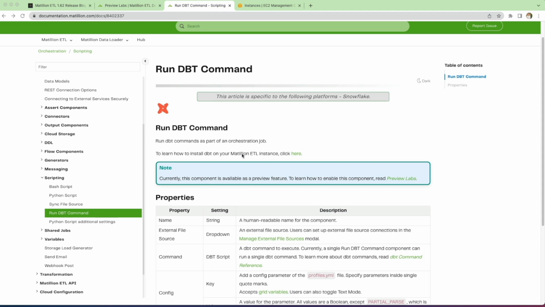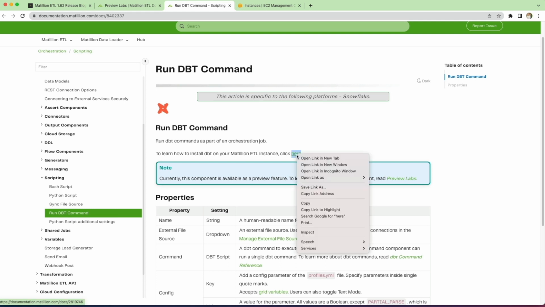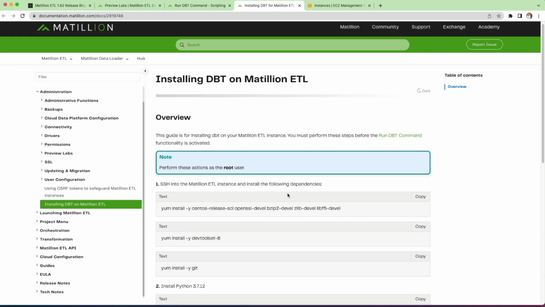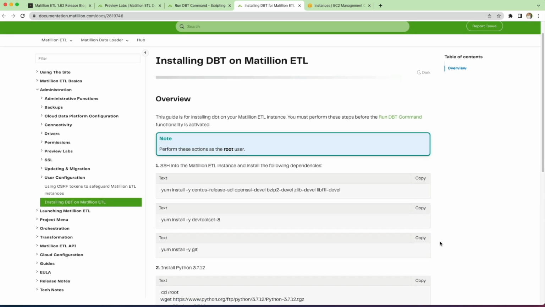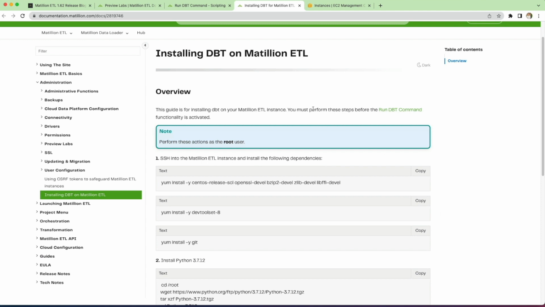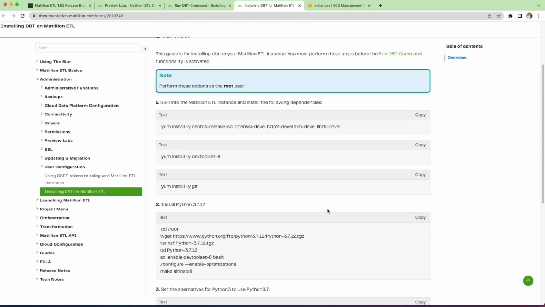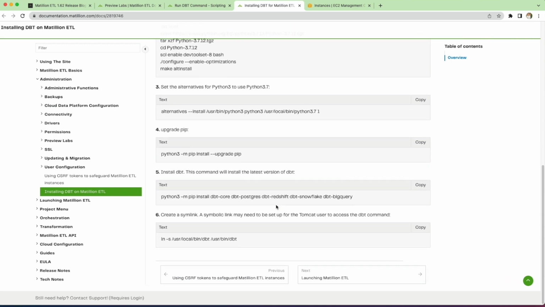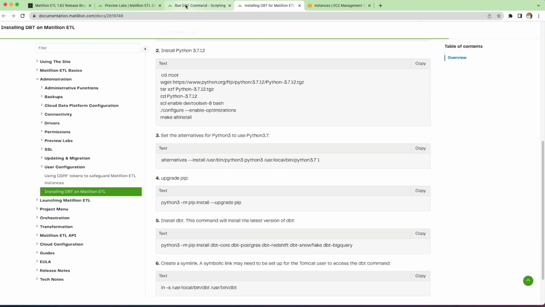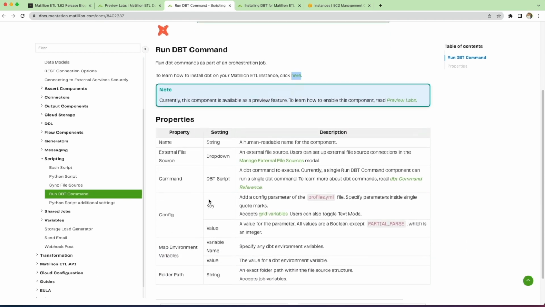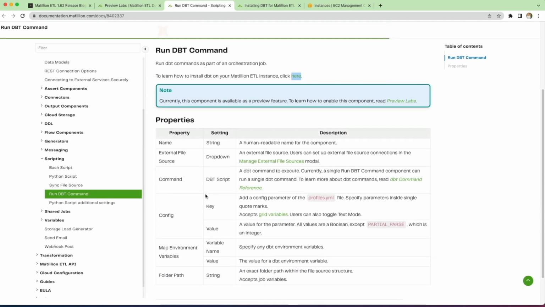But first, before you can actually execute and run that, you will need to install DBT on your Matillion ETL instance. Now in here, there's detailed instructions of how to do that. I'm not going to go through it in this particular video at any level of detail, but I just wanted to point out that the instructions are here. You will need to install DBT on your Matillion ETL server before it gives you the ability to actually run and execute the DBT commands itself. As you would expect, it's similar in terms of configuration to any other component in Matillion where you have a property and a particular setting that you need to specify to enable it to work.